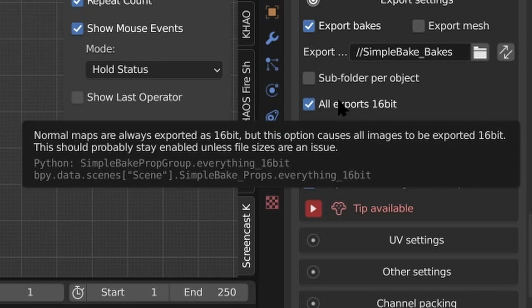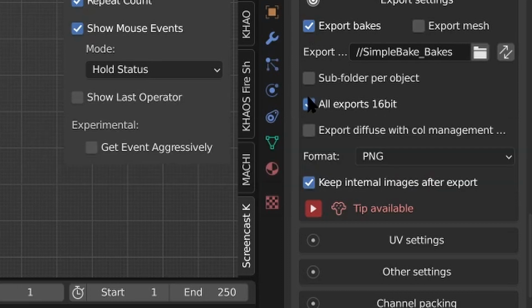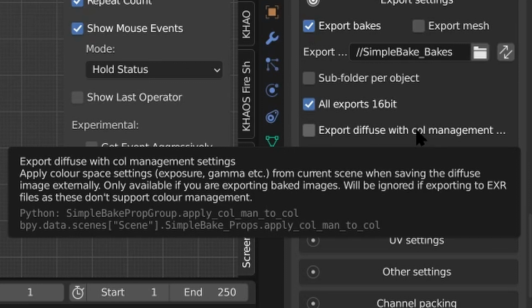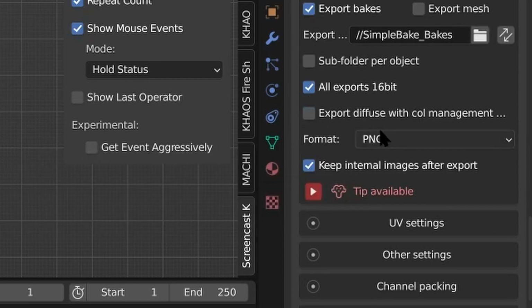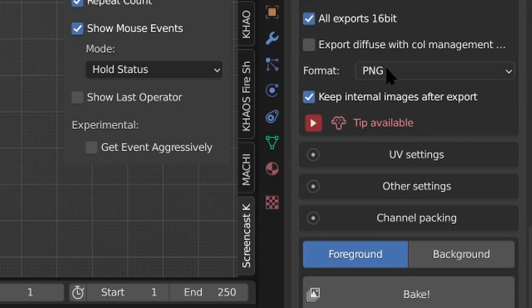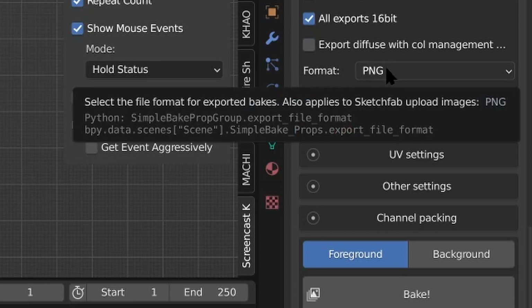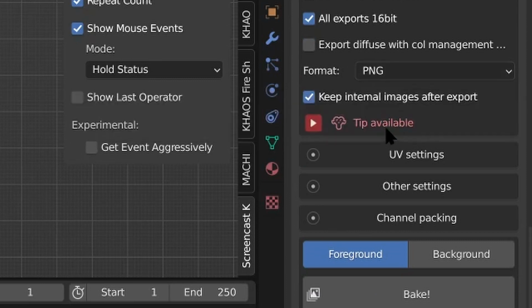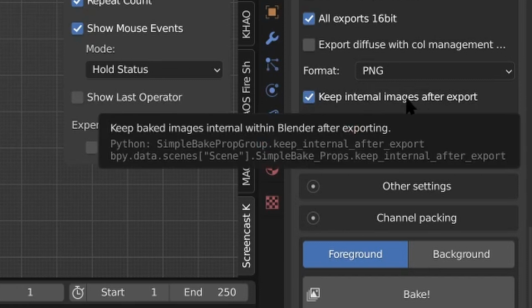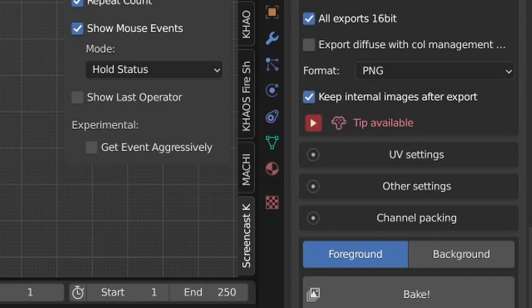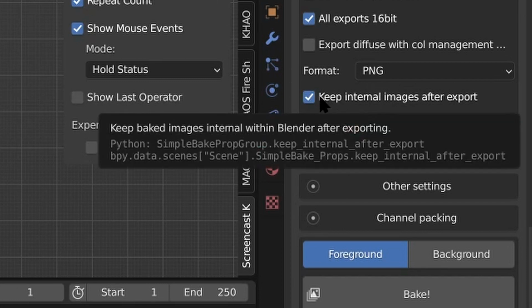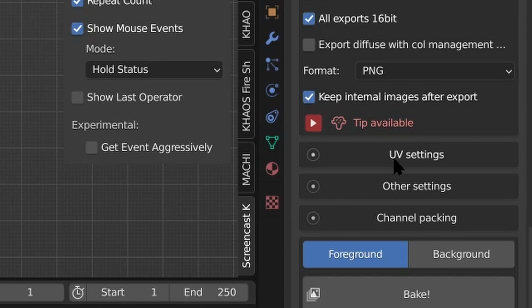I'm going to do all export 16-bit. This is fine. Otherwise, I think it comes out as 8-bit, which is not as good. We want some detail here. Let's see. Export format, we want PNG. I like PNG because it has transparency. Keep internal images after export. That means as it generates the images, it's going to keep them in Blender. It's not that critical for us, but it doesn't hurt anything, so we'll just leave that checked.